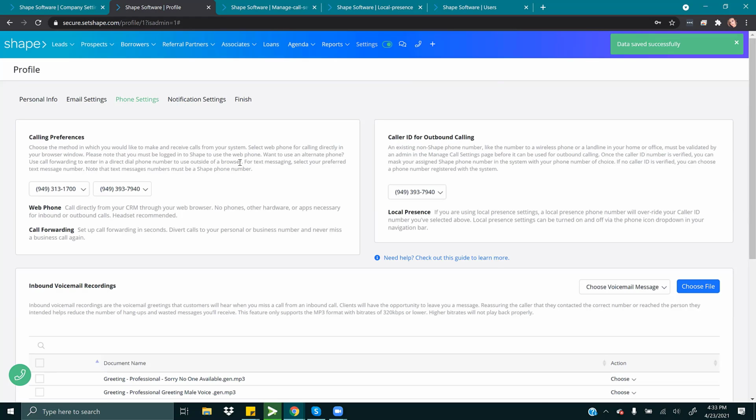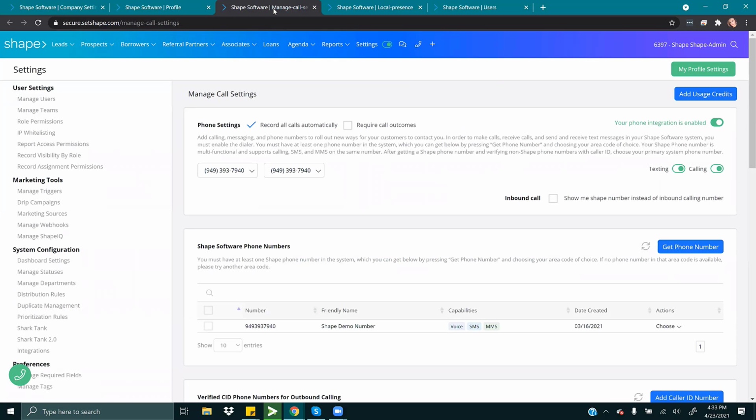Next, I'm going to go over local presence. Local presence enables callers to dial out to records using local area codes. This is great because prospects are more likely to answer unknown calls from a local number rather than a long-distance number. The first thing you'll need to do is be sure to purchase numbers in the Manage Call Settings page for all the area codes that you do business in.